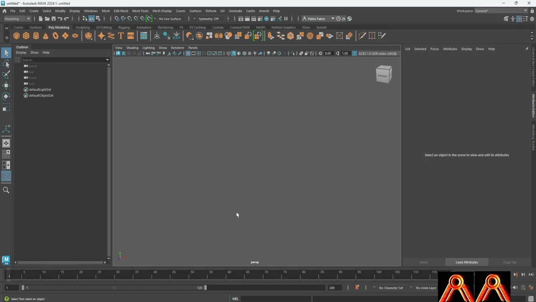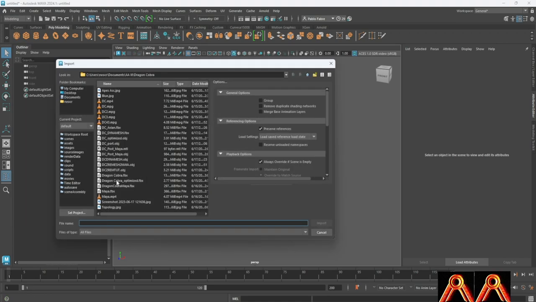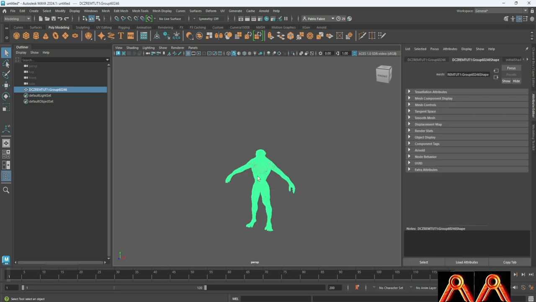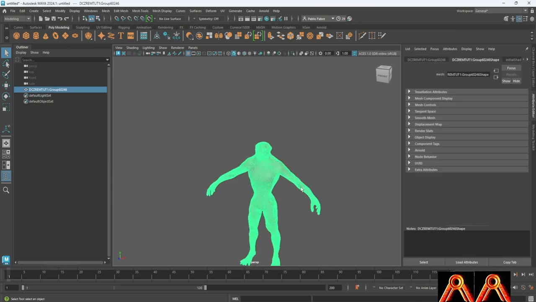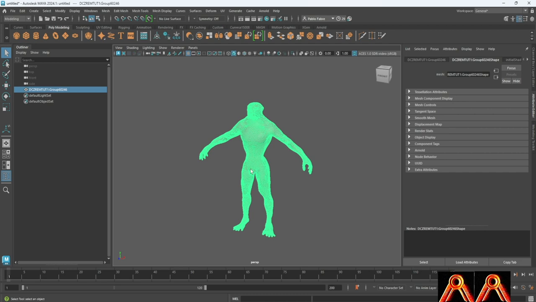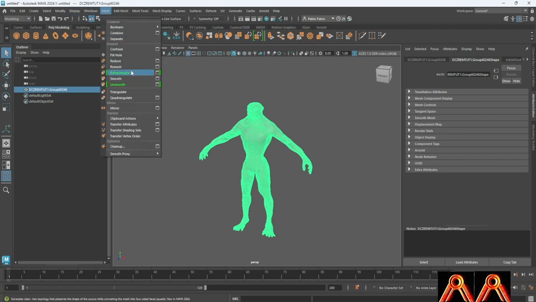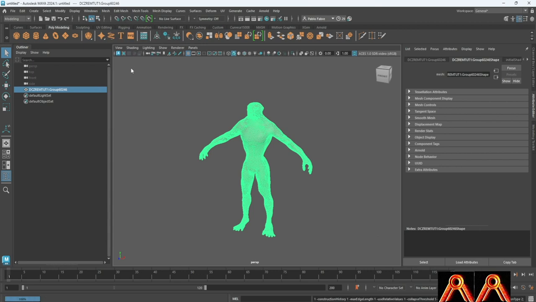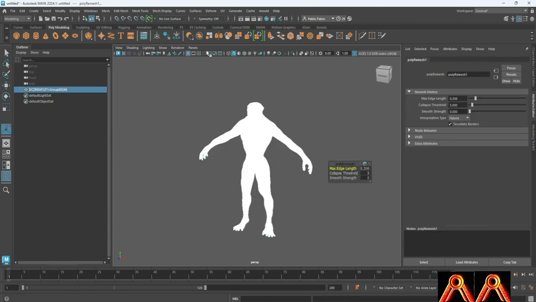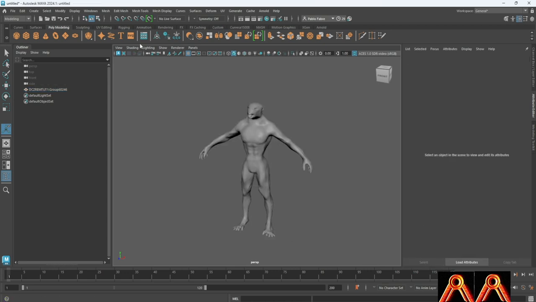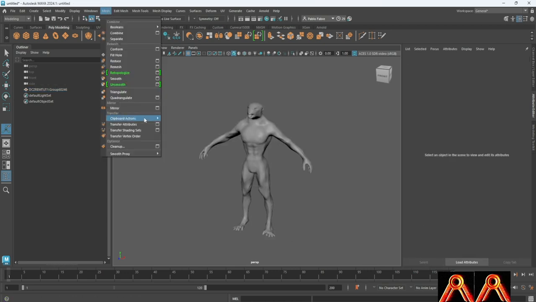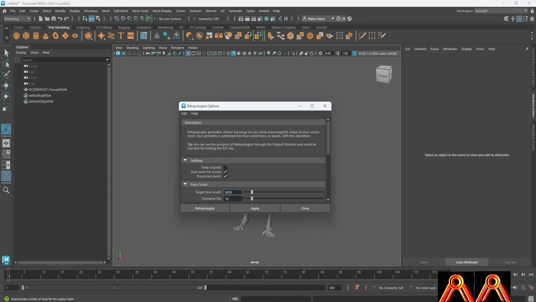Yes. Now we go to Maya. We're going to import this. Now it is one. And the next thing to do is to remesh, and then we are going to mesh retopologize, and let's give 9,000 or even 10,000.